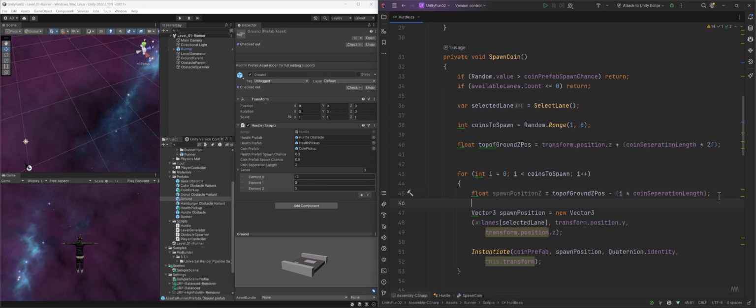So what's happening here is this spawn position is equal to the top of our ground z position, which is, remember, based on that separation length times 2, which is just shifting it over. Then as we keep calling this, it keeps subtracting i times the coin separation length, which is 2. So 0 times 2 is 0, which starts us off at the top of the ground position. Then 1 times 2 subtracts from the ground position, and this is what's going to separate it out. Then we just need to use this instead of transform.position.z, and this will actually space out those coins.